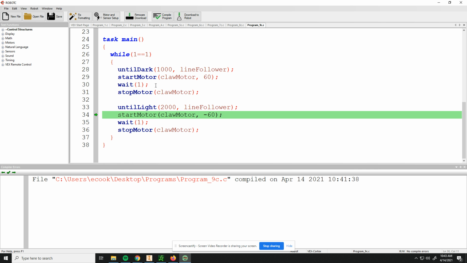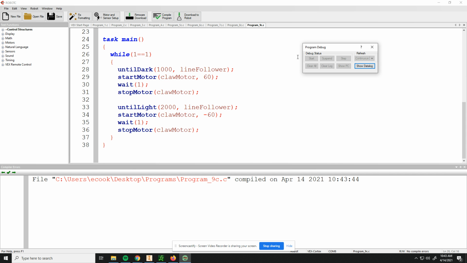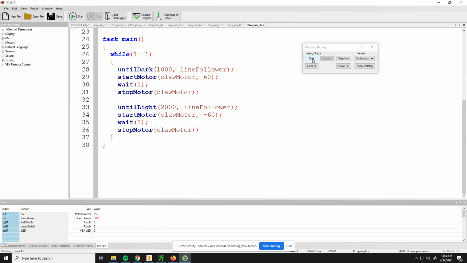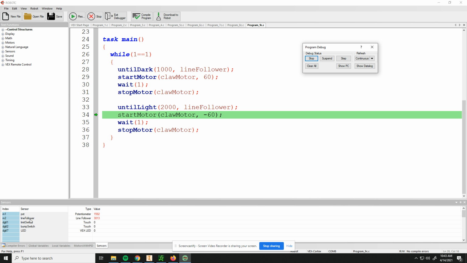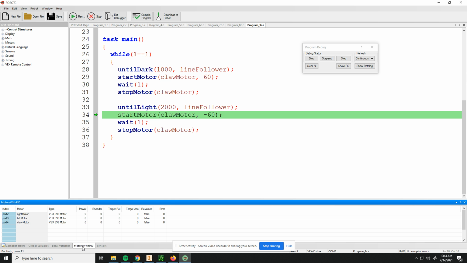Okay. Now, in order for this to work, you have to have placeholder numbers because the program has to run. So I'm going to go to download to robot because I have my test bed plugged into my computer. And when I hit start, I need to go into the debugger window. And so down here at the bottom is my debugger window. If you don't have your debugger window, you can go to robot debugger window and you can select motors or sensors or both of them. So I have motors and sensors selected, and down here I've got my tabs.